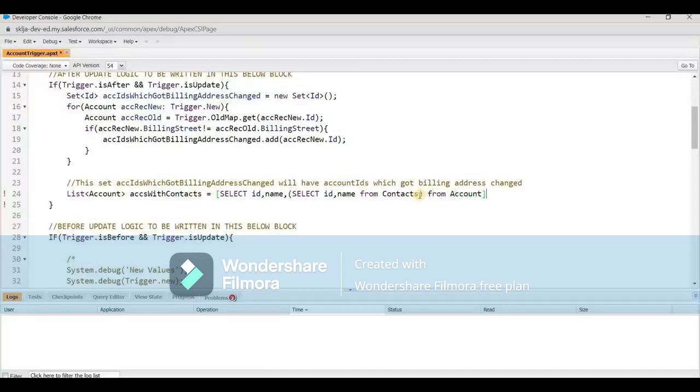Okay. So in a single query, you just need to use select Id, Name from Contact. But if you are using it with account, like in this inner query, you definitely need to use Contacts. That's the name Salesforce has given. Okay. We should be getting all the accounts along with their contacts. What are the accounts we need to get? We need to get only the accounts and their contacts where the billing address has been changed.